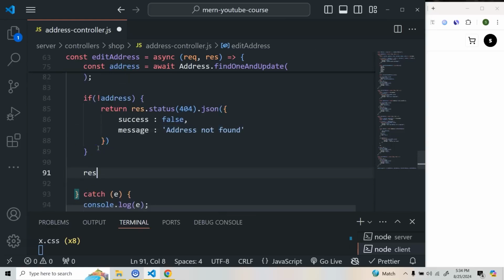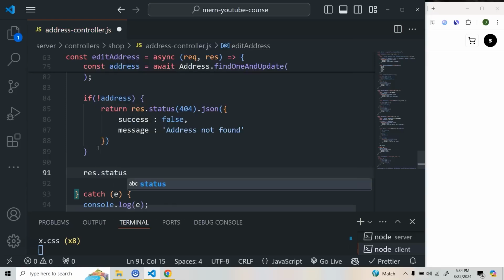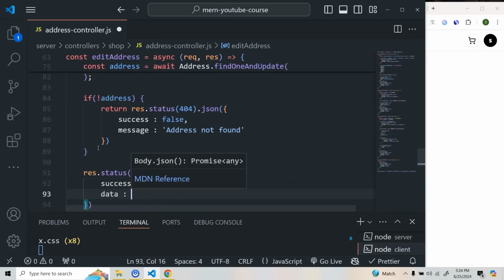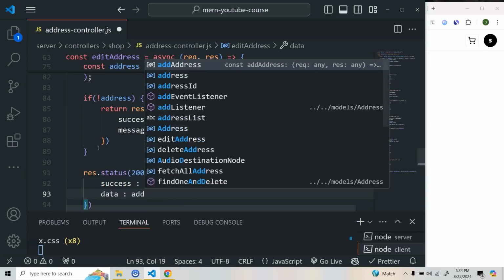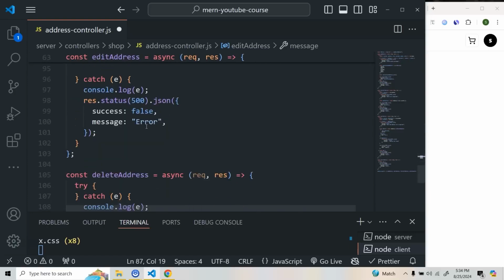So we'll do res.status 200.json, and success will be true, and data will be this address. All right, I think this is done.